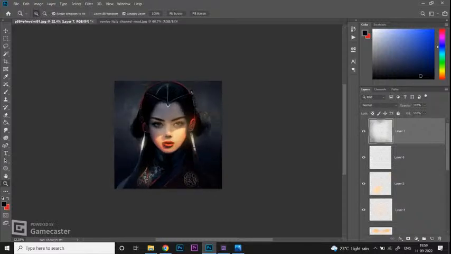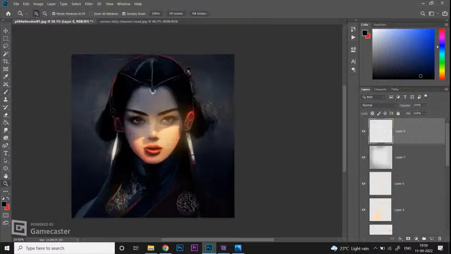And next, I'm gonna take a new layer and paint some shadows in certain areas that look a bit flat. For example, the nose. A lot of bright light on the right side of the nose, but there's not enough shadow on the left side.